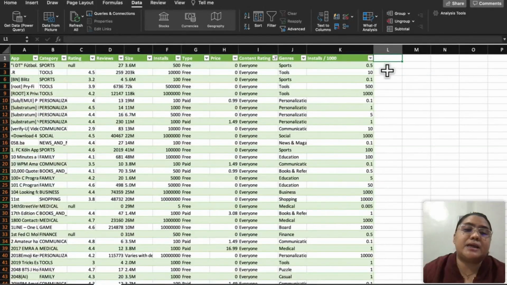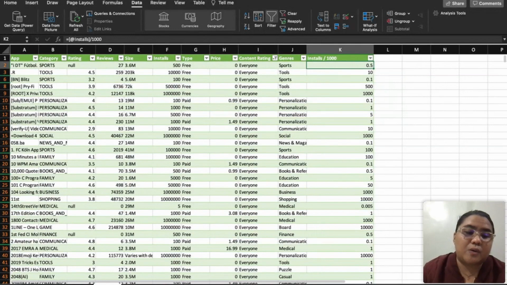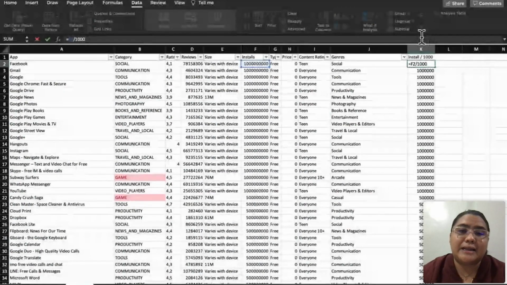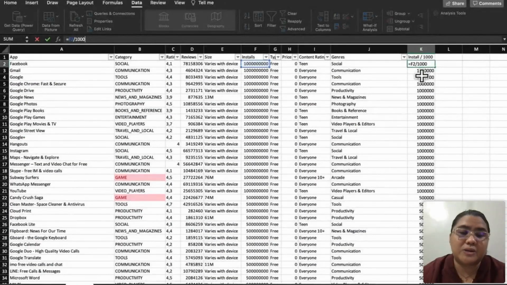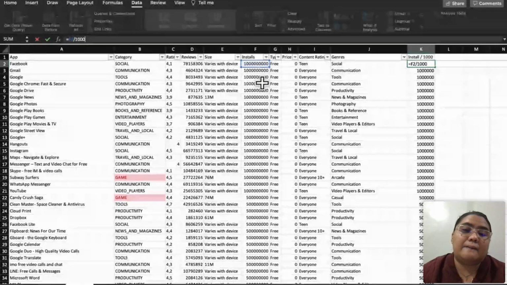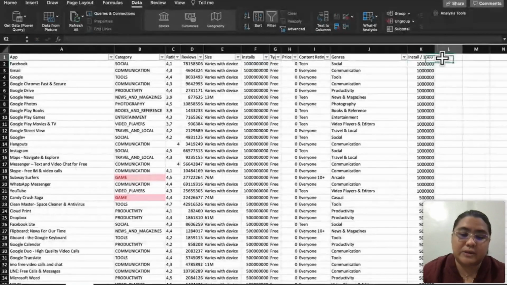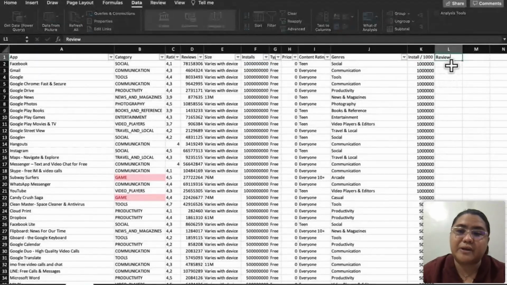Next, let's say I want to perform a function. What's the difference between formula and function? When we say formula, you are the one writing down the explicit handling or calculations that you want to perform on certain values. In this case, as you can see, what I did was divide the installs by 1,000. Now let's say I want to get the average number of reviews versus the number of installs. This is the formula that I want to compute.